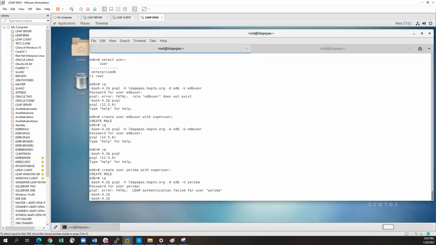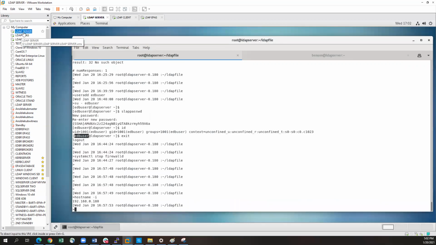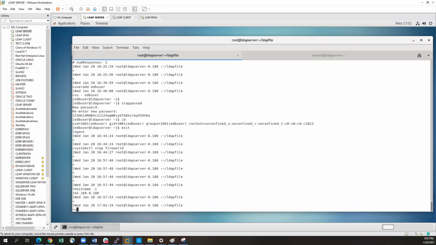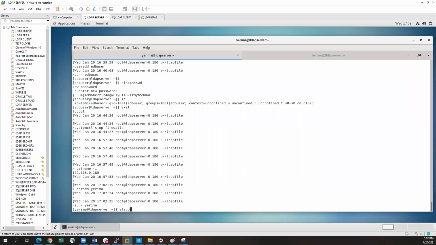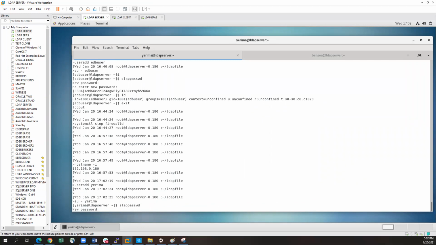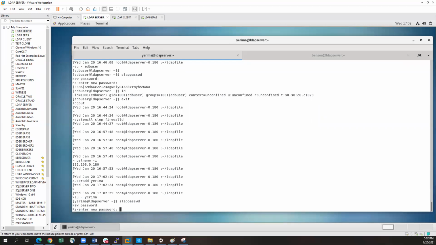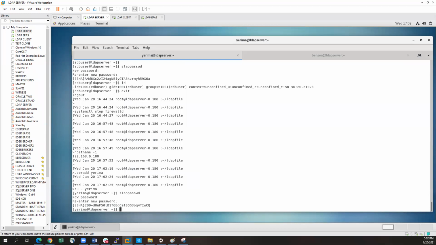Okay, now how do we go about doing that? What we're going to do first is add this user in the LDAP server. So let's go over to the LDAP server here and add that user. Let me just do user add Yerima. With that user added, I can log in as that user, and then I will generate a password for that user. This password is just to generate a hash, and this hash is what I'm going to use to add that user.